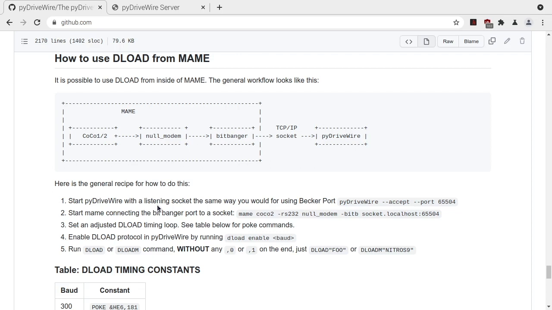I have the step-by-step instructions here on how to do that. Start the pyDriveWire server the same way you would for a Becker port, which is basically listening on port 65504. You start MAME, and you basically say, I want to connect the Coco's RS-232 to the null modem, and then that null modem connects to a Bitbanger, and that Bitbanger connects to a socket. So this command here is actually the plumbing that needs to be done to make this work. There's one small trick, which I will explain a little bit later.